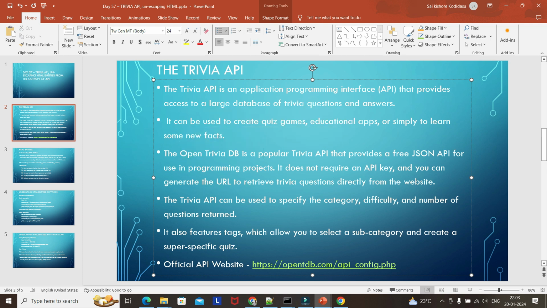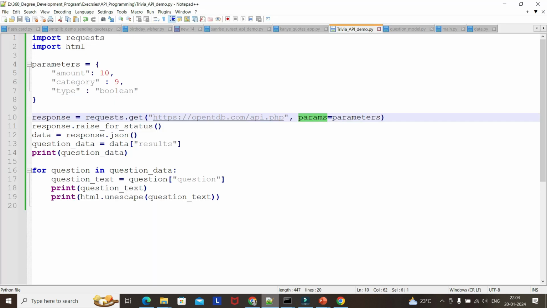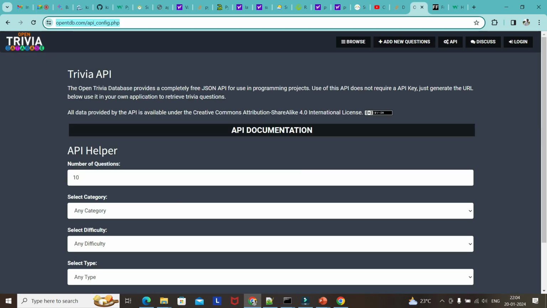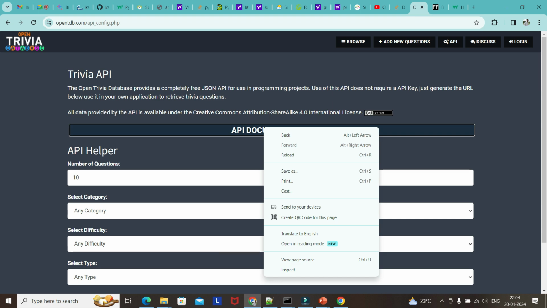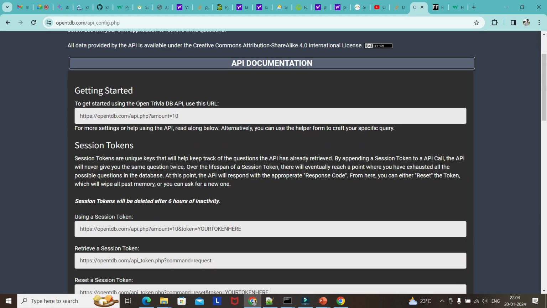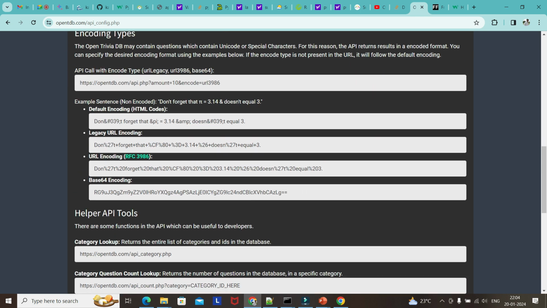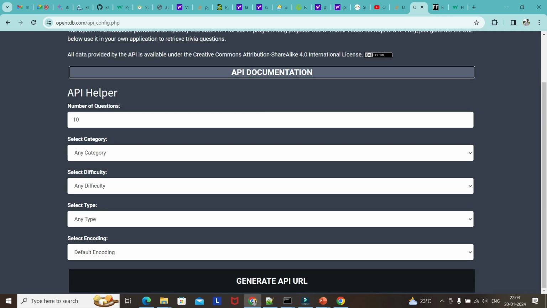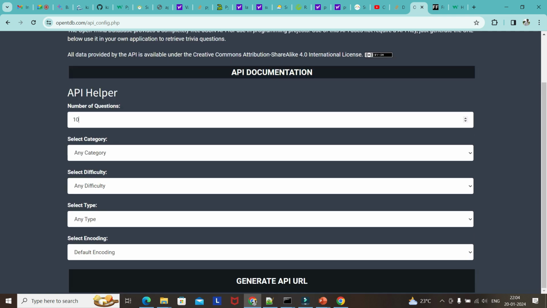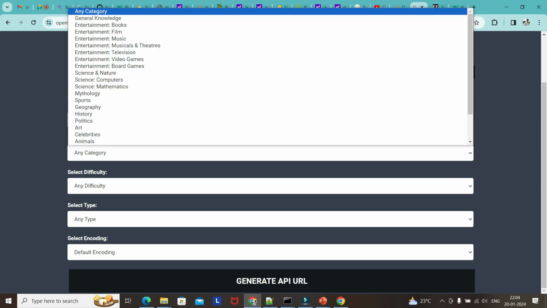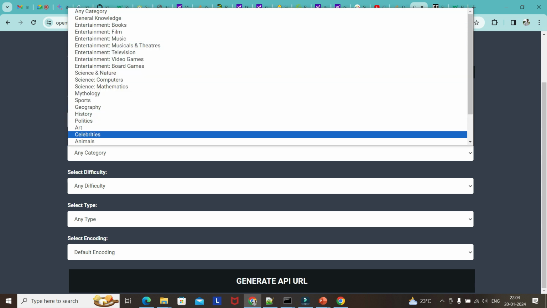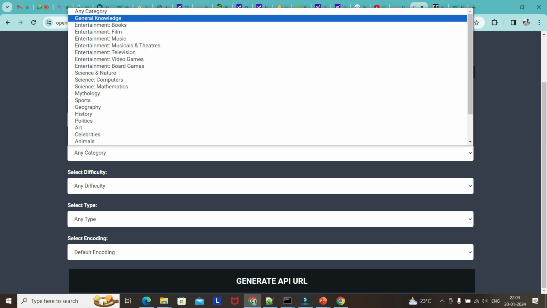It's actually a free JSON API, but there are multiple parameters we need to pass. We have already given the link. If we go to that link, here we have the API documentation, which you can go through and check. For example, how many questions you want, and what the category is. If you want multiple categories you can select them, or if you want only one category you can select that also.